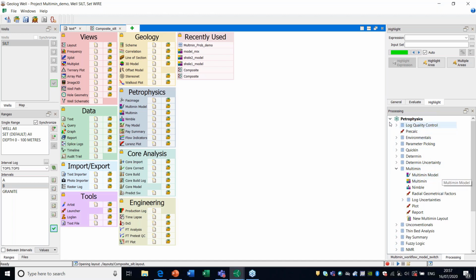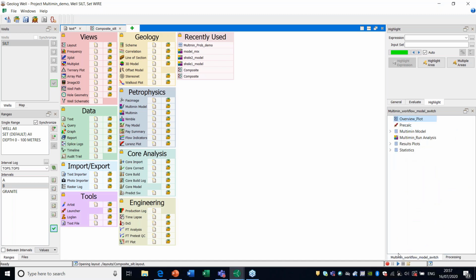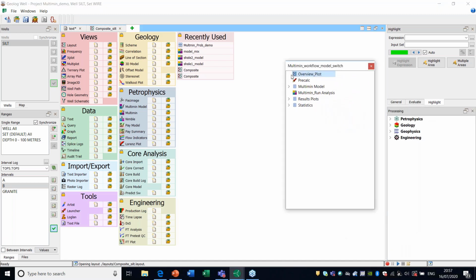What I did for the demo is create a custom workflow. This is one of the nice features in Geolog: depending upon the area, you can create your own custom workflow to make your analysis easy, and you can save this workflow and use it later. As I mentioned during the workflow part, the first stage in Multimin is to have a QC and the data preparation part.